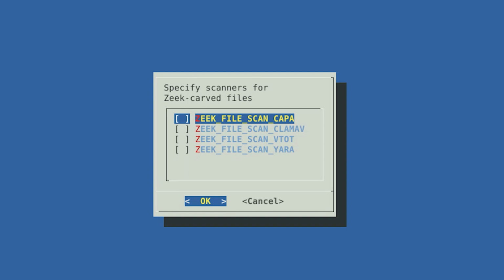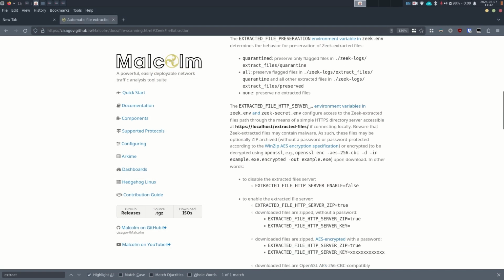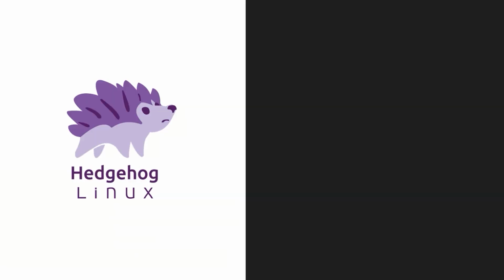After selecting OK, you will need to select the scanners you want to use to scan incoming files. You can learn more about these scanners from the File and Extraction Scanning section in the Malcolm documentation. We recommend you select Kappa, ClamAV, and Yara while leaving VirusTotal unselected.